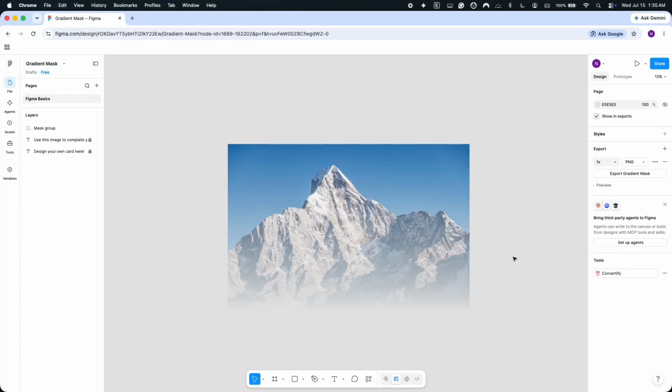Hey everyone, today I'm going to show you how to import Adobe Illustrator files into Figma step by step. This is helpful because you can move your existing designs into Figma without rebuilding everything from scratch.